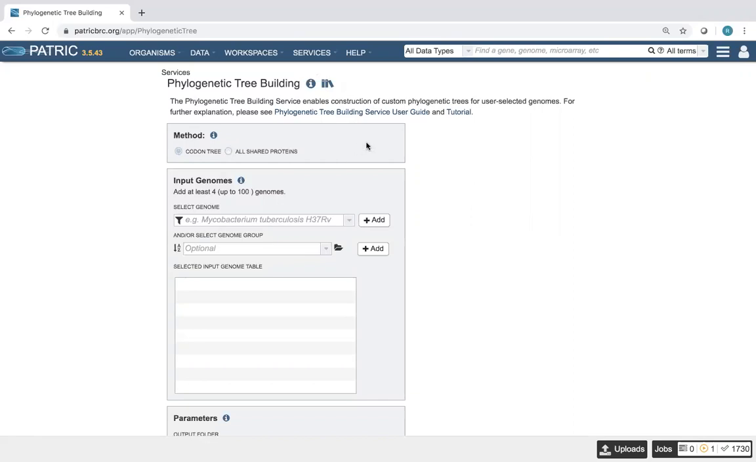We have two phylogenetic tree building methods, codon tree and all shared proteins. All shared proteins is a blast analysis that takes a very long time. So we're in the process of replacing it with codon trees.